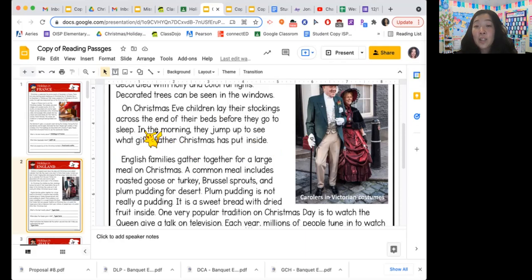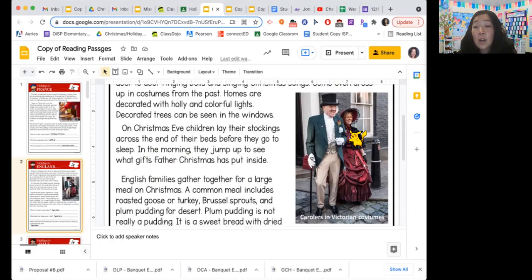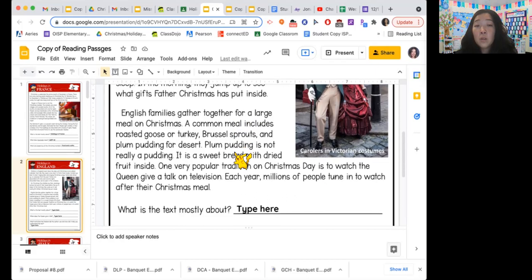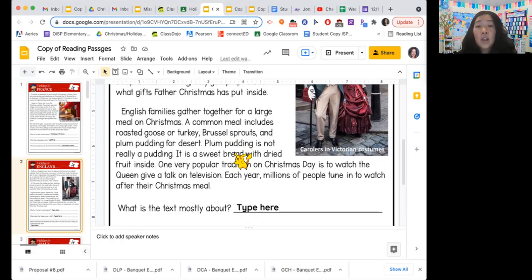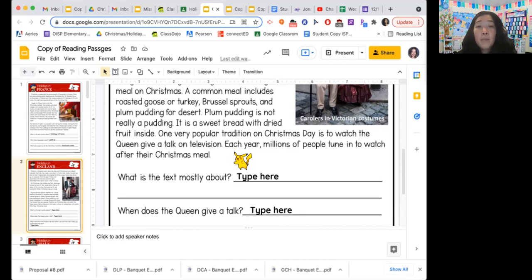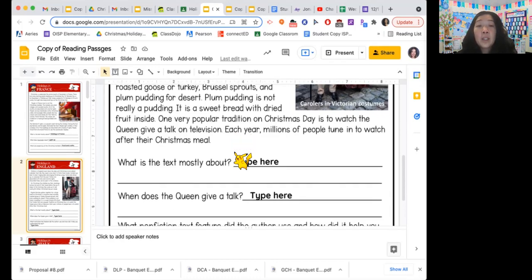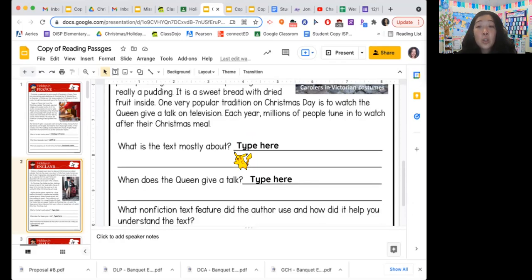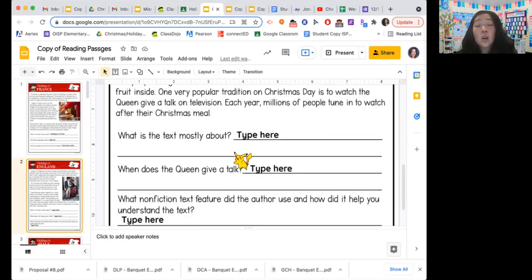So Father Christmas does give gifts. And here's a picture of carolers in Victorian costumes. English families gather together for a large meal on Christmas. A common meal includes roasted goose or turkey, Brussels sprouts, and plum pudding for dessert. Plum pudding is not really a pudding. It is a sweet bread with dried fruit inside. One very popular tradition on Christmas Day is to watch the Queen give a talk on television. Each year, millions of people tune in to watch after their Christmas meal.